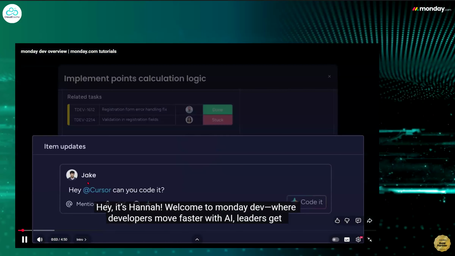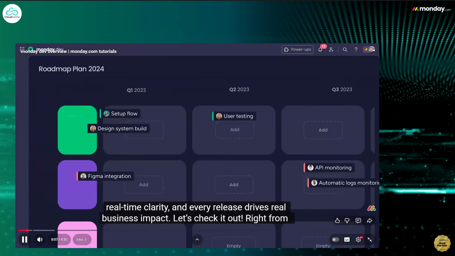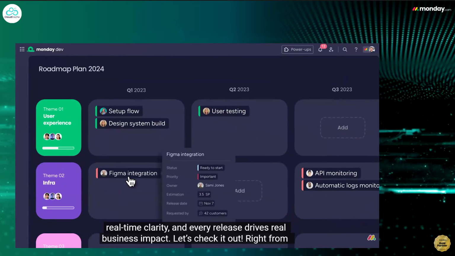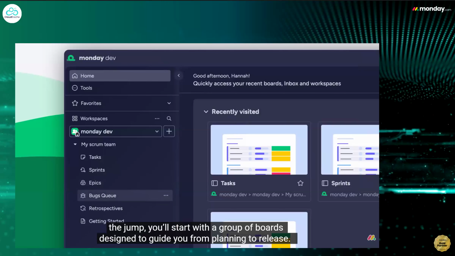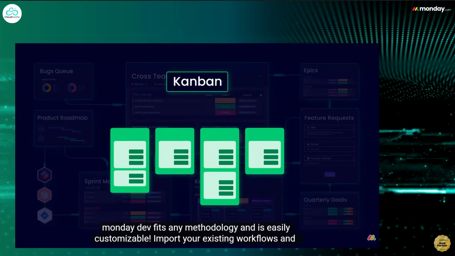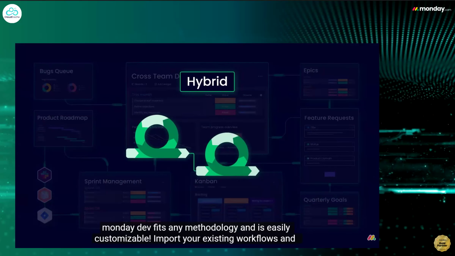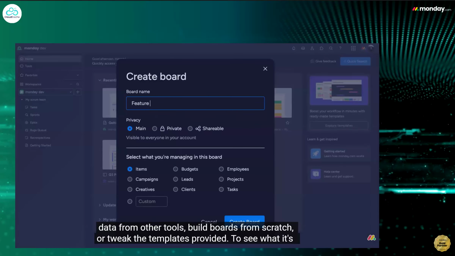Developers move faster with AI, leaders get real-time clarity, and every release drives real business impact. Let's check it out. Right from the jump, you'll start with a group of boards designed to guide you from planning to release. Monday Dev fits any methodology and is easily customizable. Import your existing workflows and data from other tools, build boards from scratch, or tweak the templates provided.